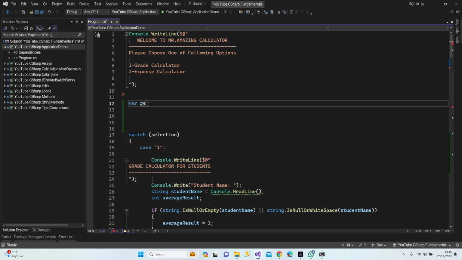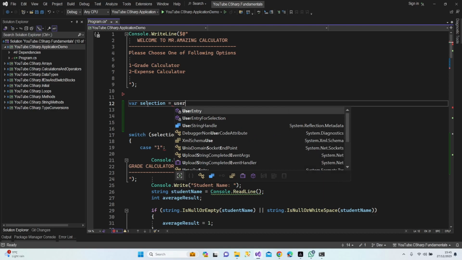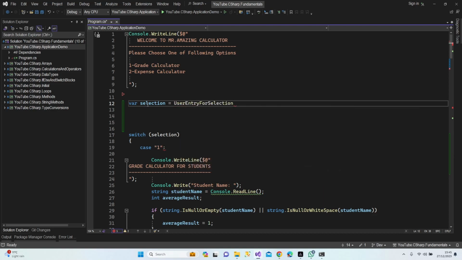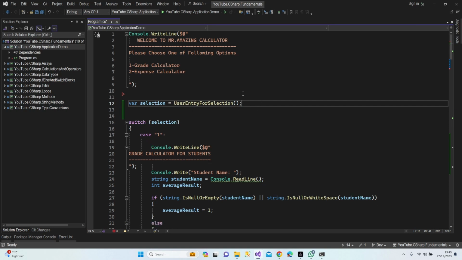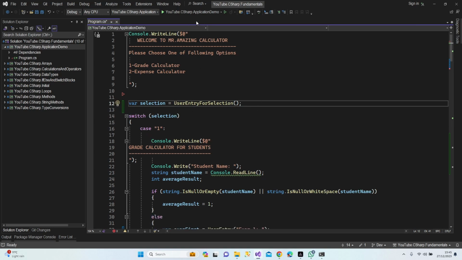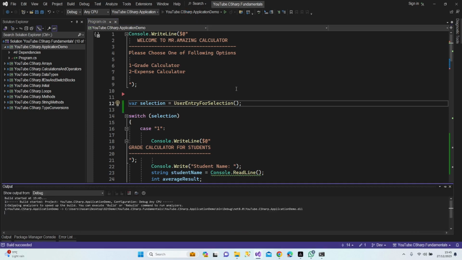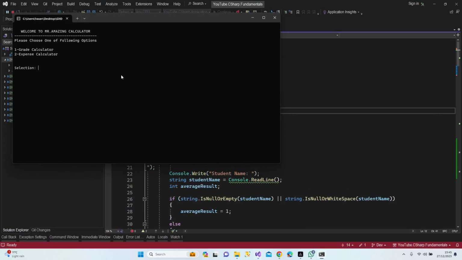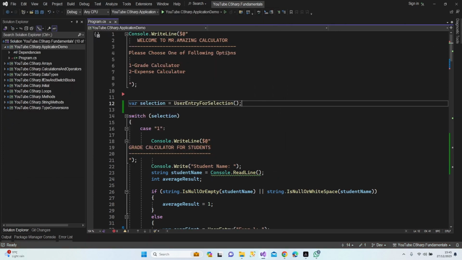var selection, user entry for selection. We don't have any parameters, so it seems okay. Let's try our application now. As you can see, it's asking us. Let's type something wrong. Yep, one, it's working. Perfect. Let's close and continue.